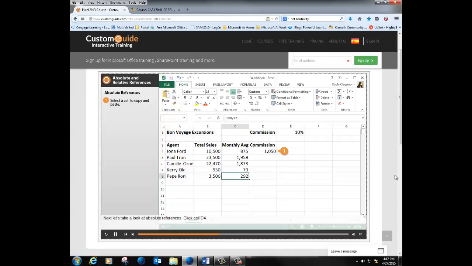Click cell D4. The commission formula takes the total sales from cell B4 and multiplies it by the commission percentage in cell E1. Again, fill in the rest of the column by double-clicking the fill handle. Uh-oh, that's not right. Click a cell in the column to see why.